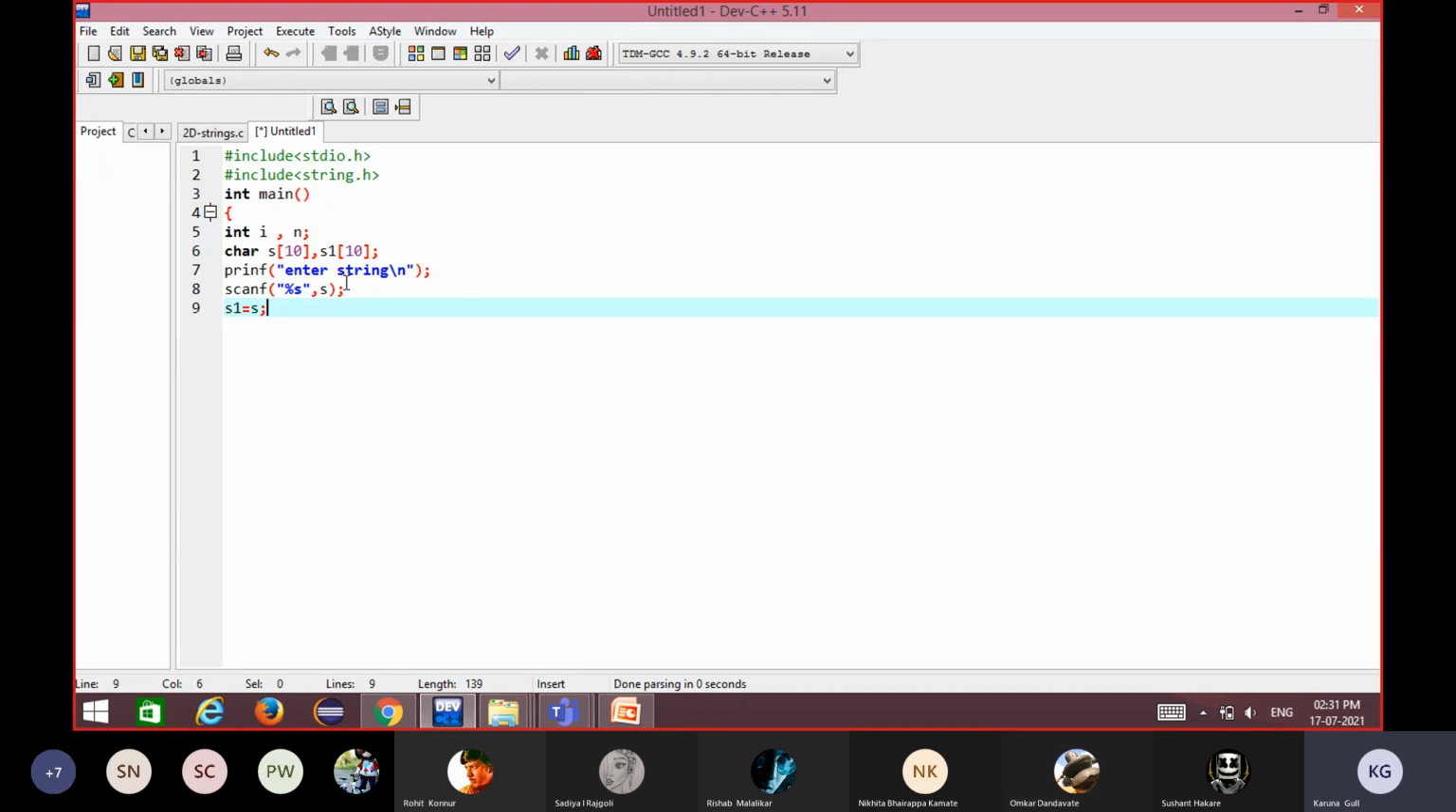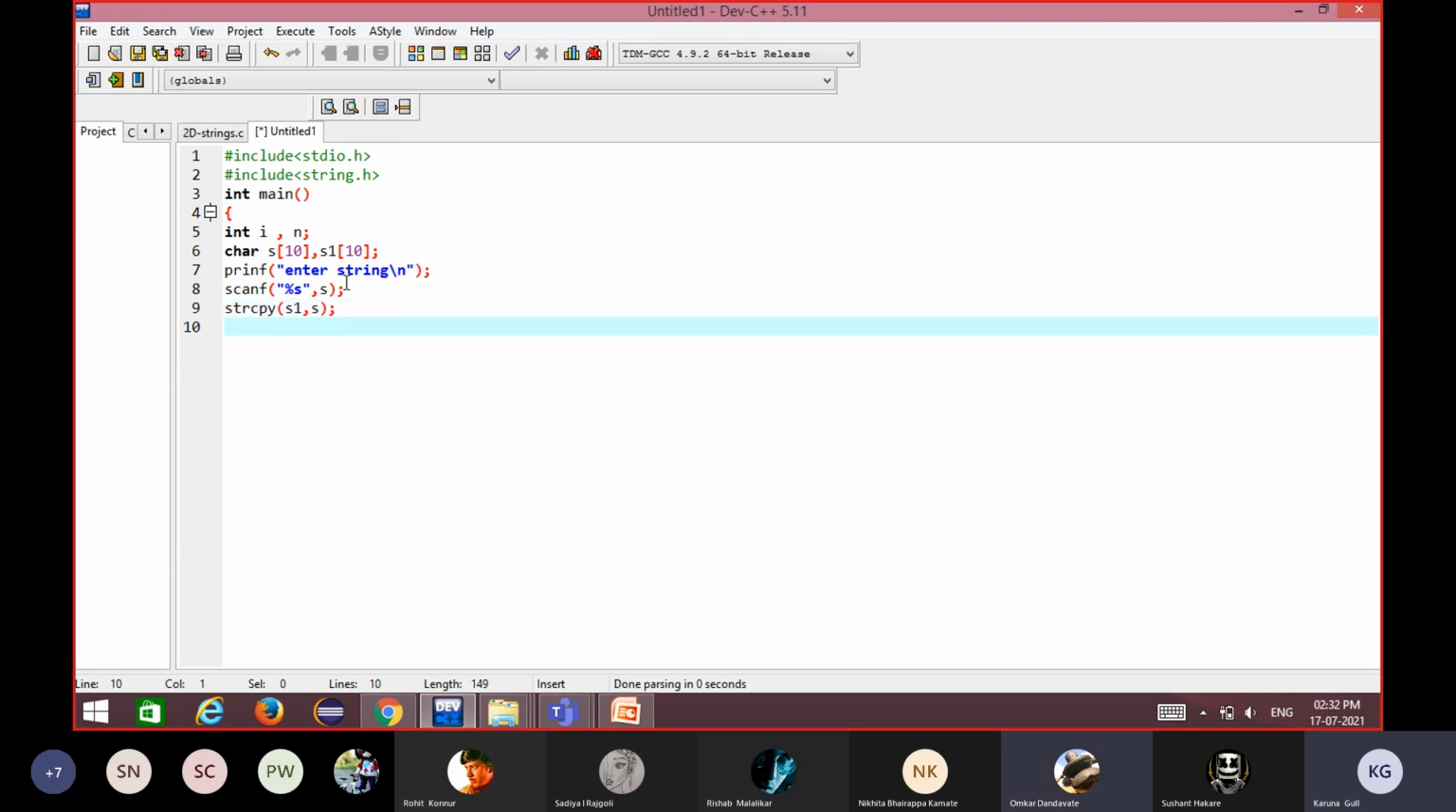S1 is equal to S, this statement is not at all available in strings. Use strcpy. Don't ever write for strings string 1 is equal to string 2. That is not at all possible. If you want to copy one string into another string, you have to use the string copy command. strcpy(s1, s) copies the contents of string s to s1. Clear? Okay, next.